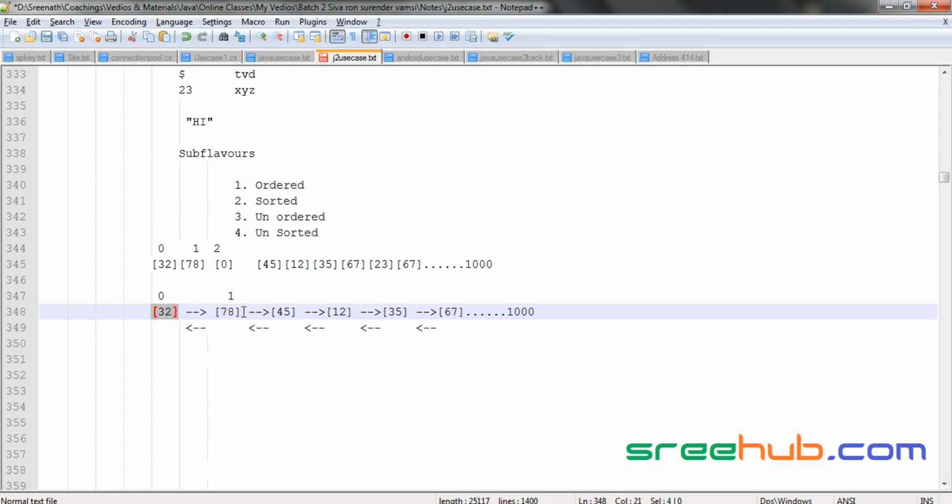32 doesn't have to do anything with the remaining items. 32 will have business only with 78, but 78 has business with 32 and 45, right? And 45 has business with 78 and 12. As they are linked with each other, that's why it is forming a linked list. A complete list will be formed, because if you talk about 78, 78's previous is 32 and 78's next is 45. Am I right? When you come to 45, 45's previous is 78 and 45's next is 12.